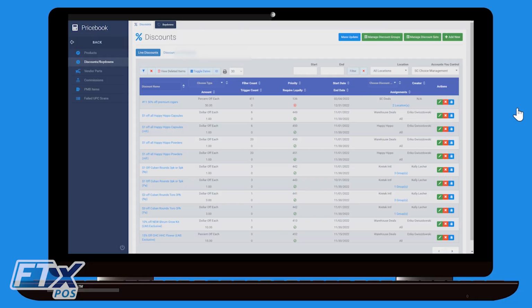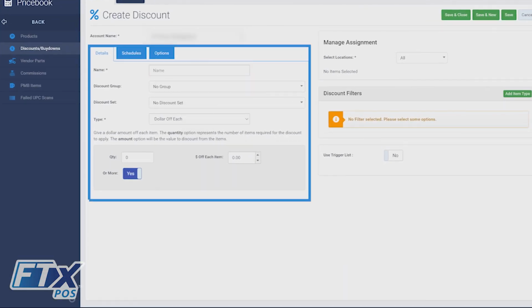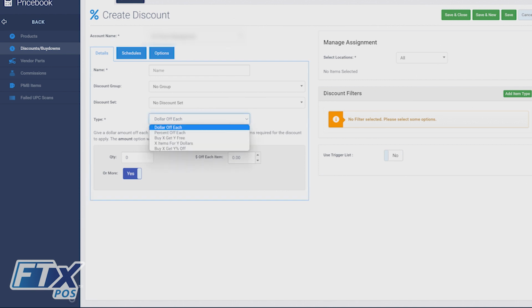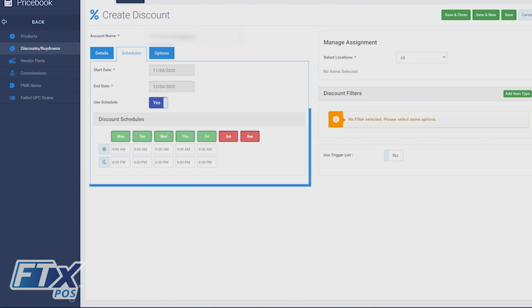To create a discount, you'd simply add new. And then from here, you're going to give it a name, a discount group or discount set, which are some of the more advanced features, and then a type. We do your traditional dollar off or percent off, but we're also going to do some more advanced ones like buy X, get Y free, X items for Y dollars, or buy X, get Y off. And as I mentioned, you have your start and your stop date, but also you can get more granular with the schedule. So like I said, on Tuesdays, if things are dead, you can say, hey, this discount is only good Tuesdays from 9 to 6.